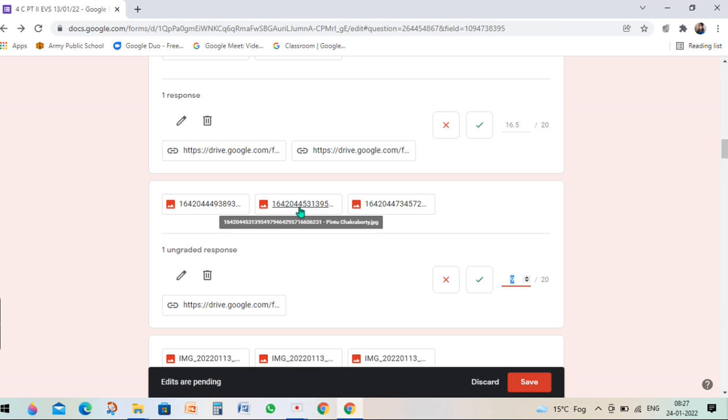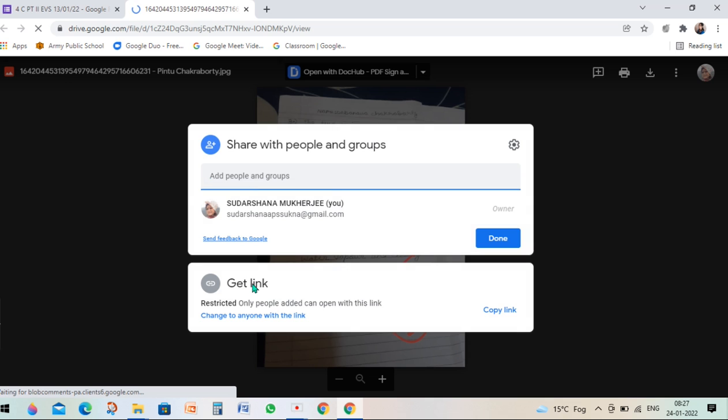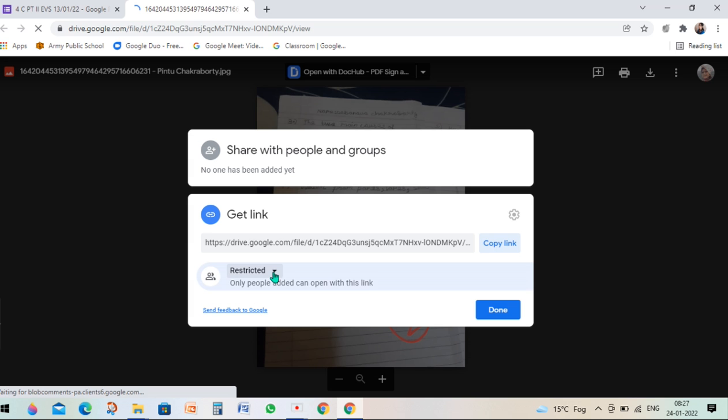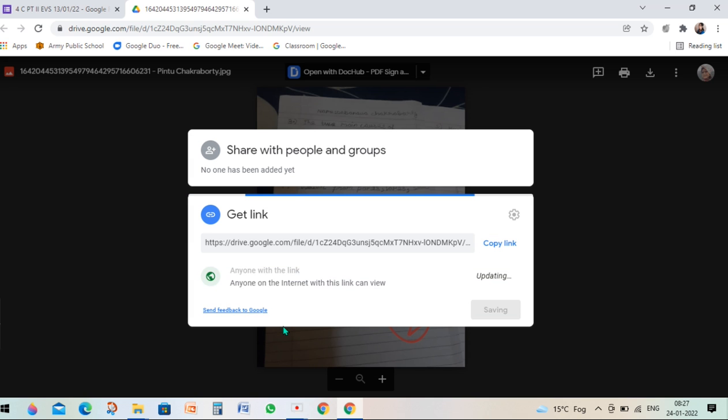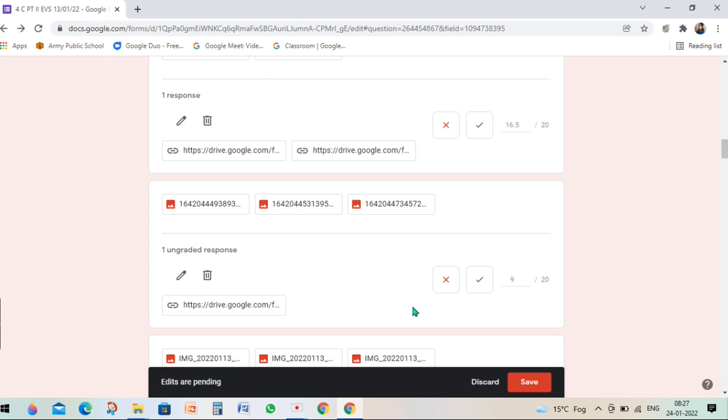I will go to the second paper now. Again when it opens up, I'll just count it. It's 2 plus 2, 4. So again I go to the sharing of the link. The same process is repeated. I'll get the link, go for anyone with the link. Permission is updated, go for copying the link, and my work is done. Close the paper. The marks scored was 4 over here.